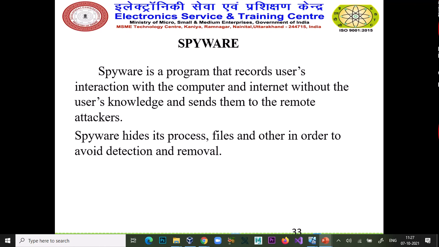So spyware, we have discussed it earlier. Spyware is a program that records user interaction with a computer and the internet without the user's knowledge and sends it to a remote attacker. In today's era, we can see it is just like the parental control of some apps. In Byju's app, there is a parental control. In the YouTube app, there is a parental control. So we can relate spyware to something similar.